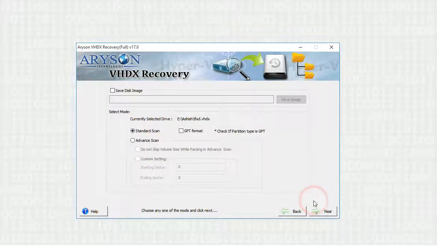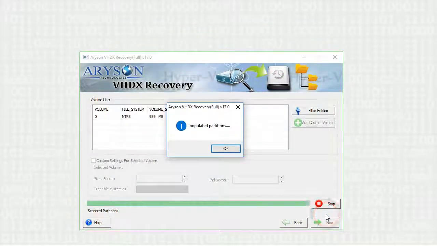Click on the Next button. Now choose any of the scanning modes. Here we are selecting the advanced scan mode. And check the box if your VHDX file partition is in GPT format. Click Next.